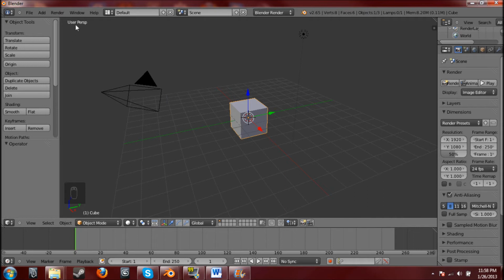Before we do anything with these, let's take a closer look at the viewport. At the top left, we have our current view, which right now is the user perspective. We'll get into that later. At the bottom, it shows three axes. The Z, which is blue, X, which is red, and Y, which is green. It also shows us what we have selected, and if you look on the viewport, the item selected will be in light orange or yellow.